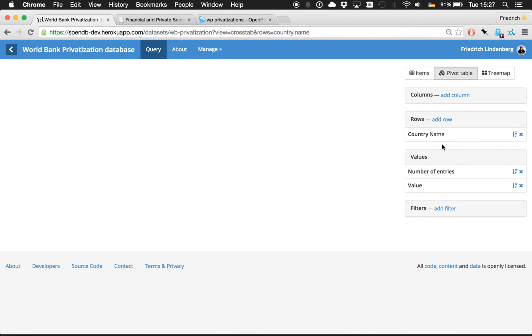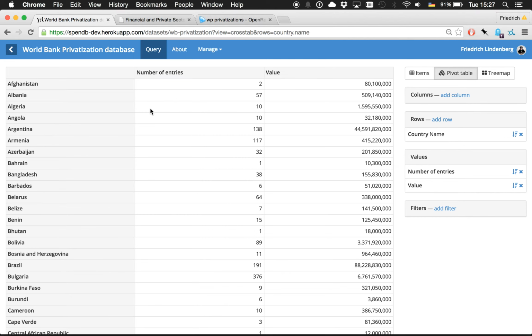of the country. Okay, so now you can see that for every country it's showing me how many different entries there are in the privatization database and what the overall value is. Now, in order to understand this a bit better and to get a better sense of the data, I might want to sort the value.